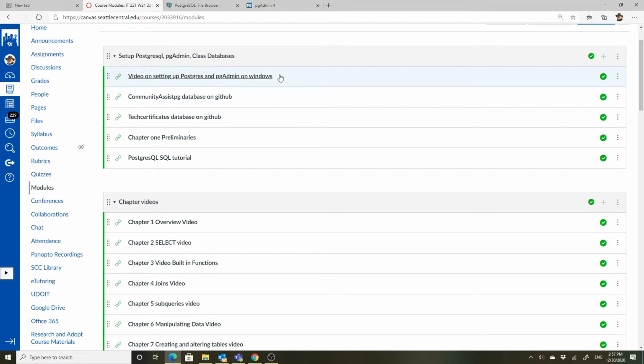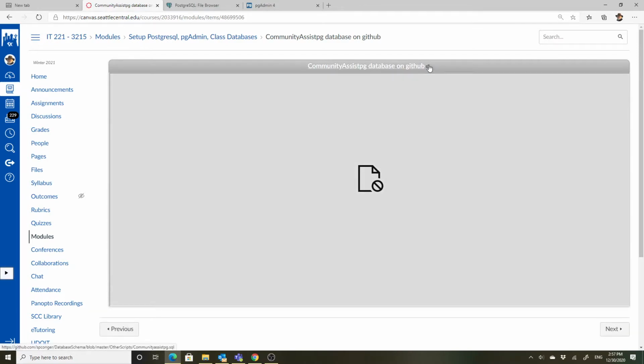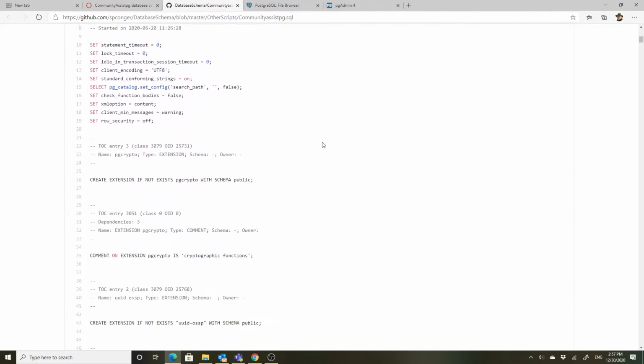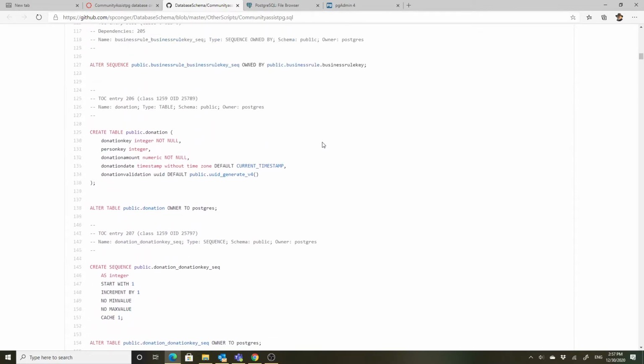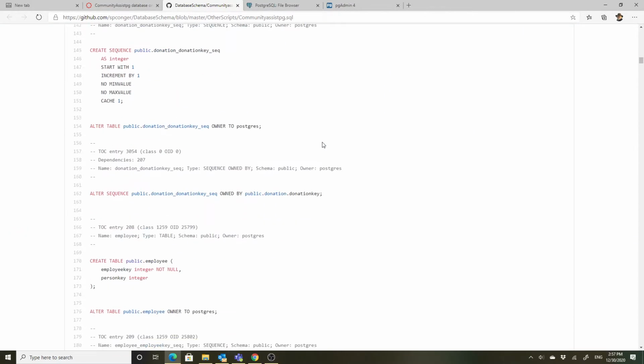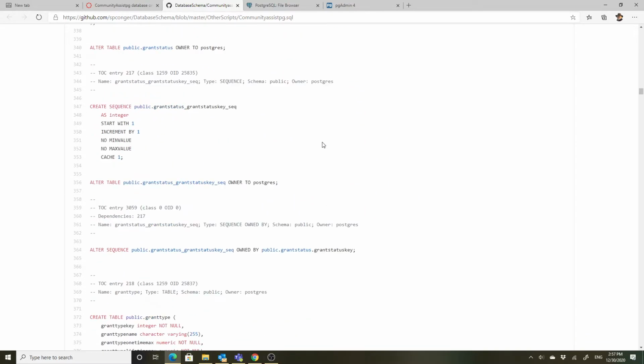These are some setup videos, and you should probably look at those first. Again, setting up Postgres and PG admin and getting the database, getting the Tech Certificate database. Both of them are basically scripts that are on GitHub. Notice how I click the little arrow there. You might have to do that. So this is the Community Assist script. Okay. It's basically a SQL script that sets up the database and all of the database data.